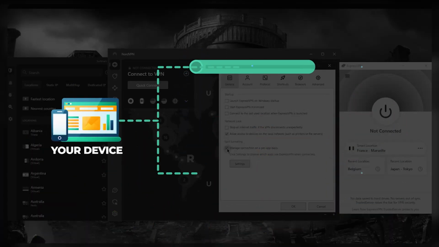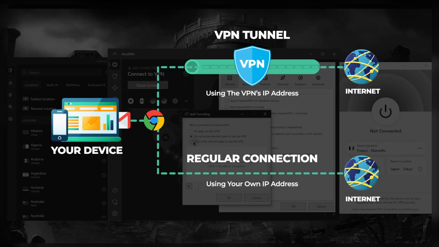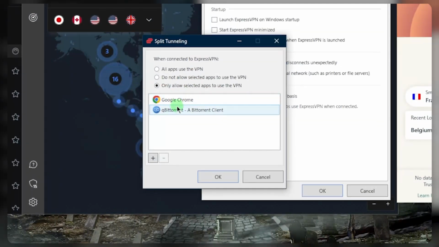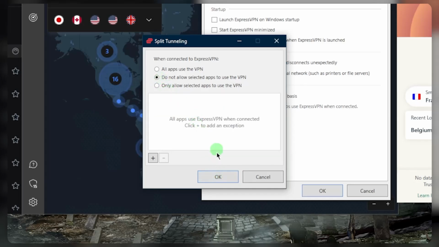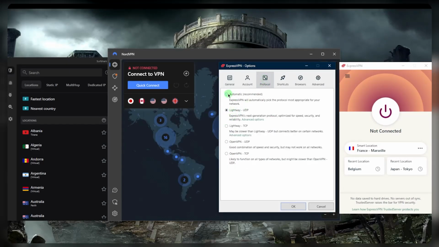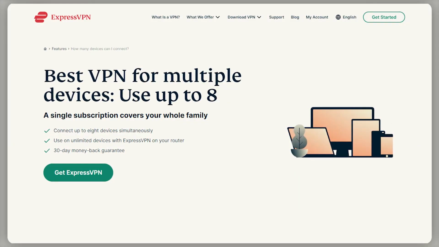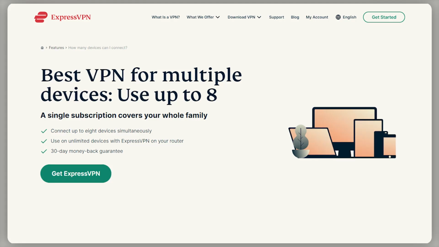The split tunneling is going to let you choose which applications are routed through the VPN and which are not. So let's say I only want these applications to use the VPN while the rest of my device is left outside the VPN tunnel, or vice versa, then I can do that, which is a very useful feature. As far as protocols, you can leave it on automatic. I like to use lightweight because it's the fastest. You can secure up to 5 devices per subscription, which is about the industry average.